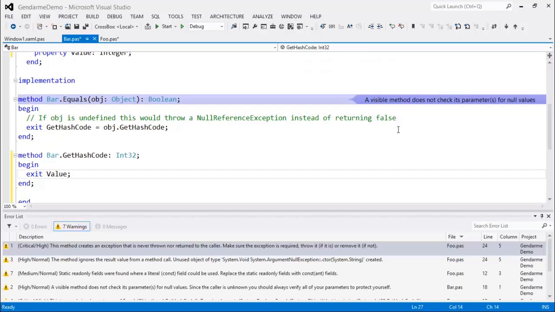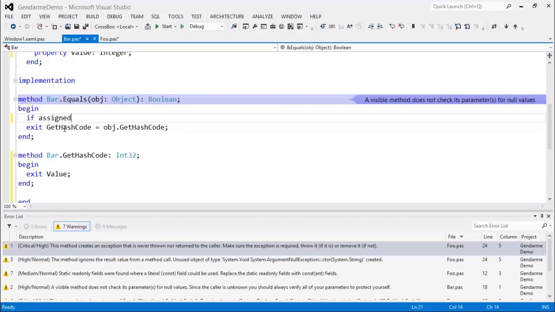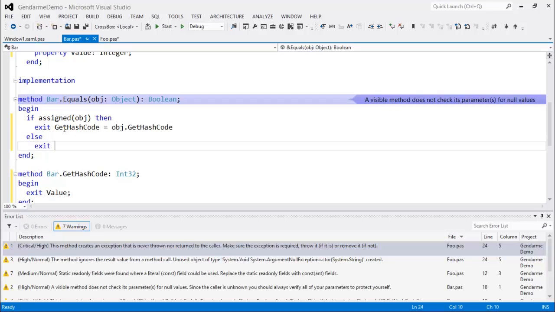Now another concern here is saying a visible method does not check its parameters for null values. So if this equals was called and obj was null, instead of returning false, it would raise a null reference exception. And that's not what we want to have happen. So we're going to add an if assigned obj then, else exit false. All right, so now if it's not assigned, we'll just return false, because obviously if it's null, it's not equal to this object.